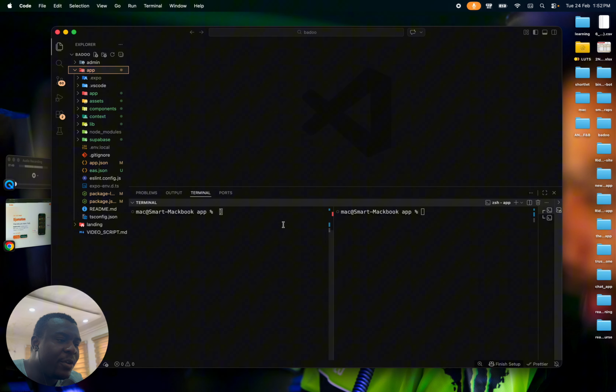So right now we are going to open up the iOS simulator and also the Android simulator. So to open up the iOS simulator, we're going to come over here. We're going to say npx expo start iOS.